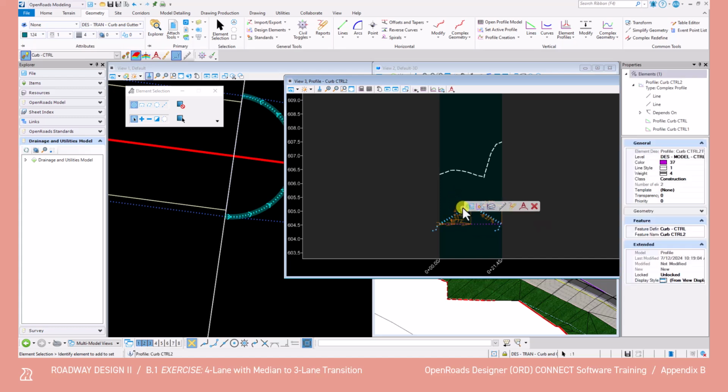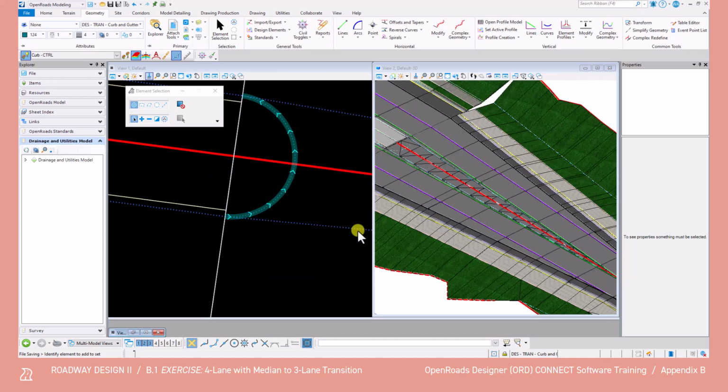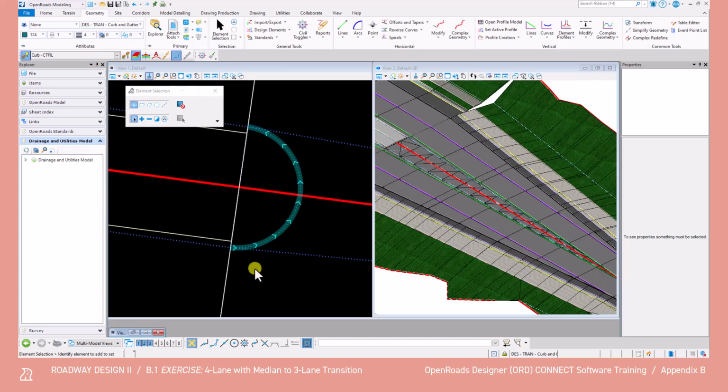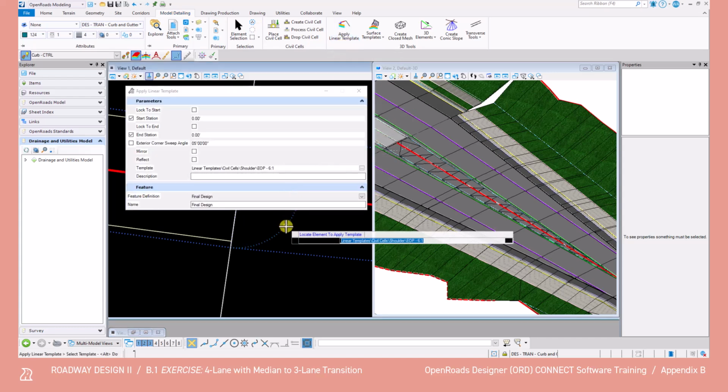Right click, hover off, and hover back over it, set as active profile. So the next tool we need to open is the Apply Linear Templates tool. It'll be under OpenRoads Modeling, Model Detailing, 3D Tools. And then we can select the arc.